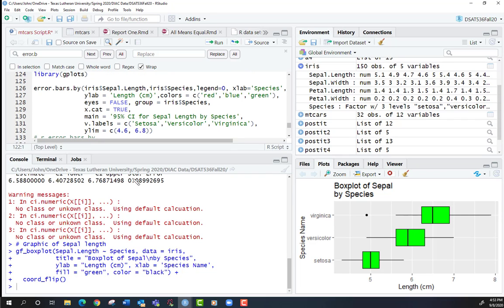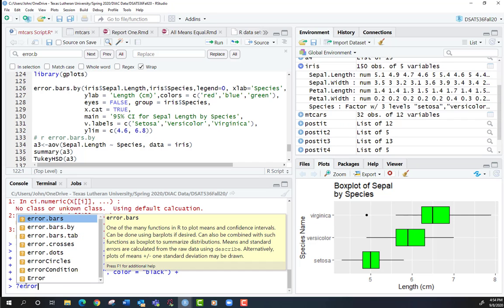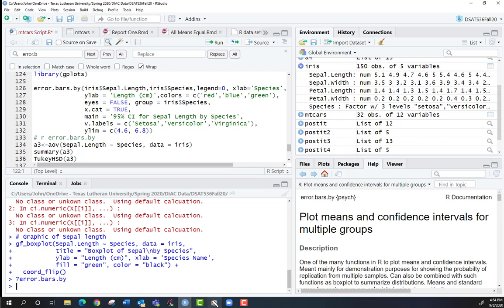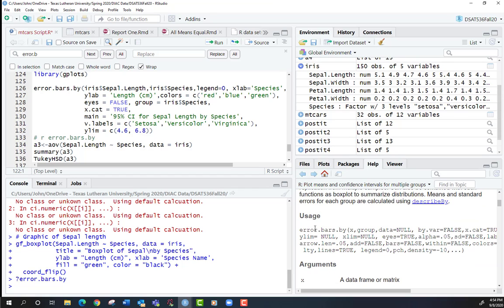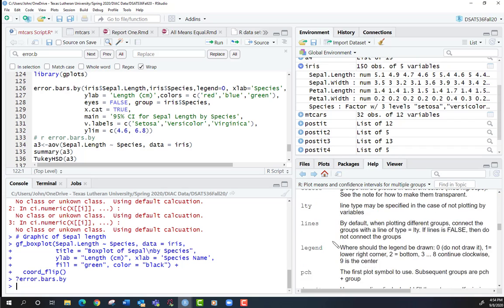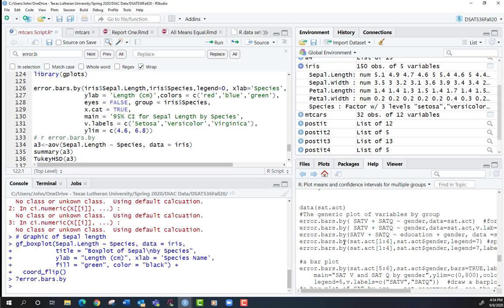And of course, you can figure out what the parameters are with a Google search, or you can come down into your console and you can say question mark ERROR, and we're going to be able to get command completion, error.bars.by, and then we'll press enter, and here's a data file on error.bars.by. It gives us information on the usage and then all the arguments you can use, and at the end there are details and then some examples.